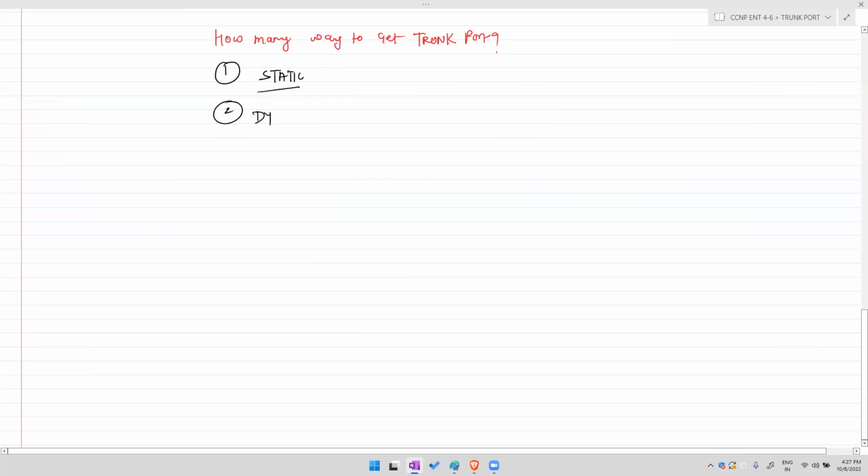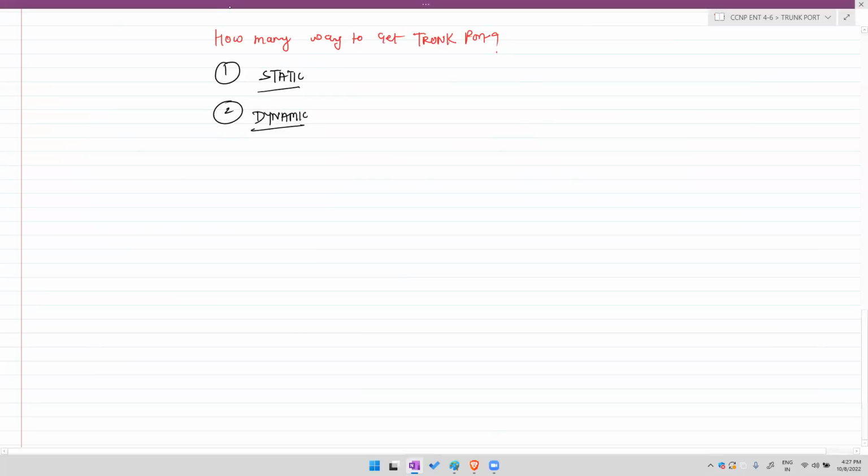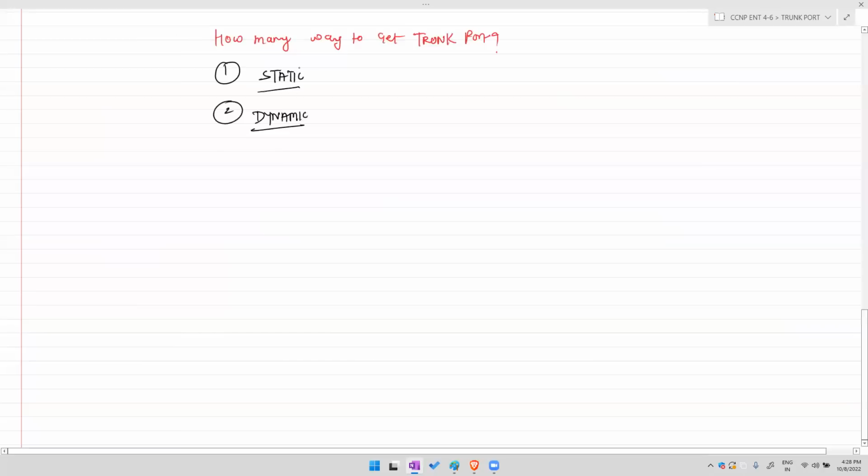Static, dynamic. Okay. What is the difference between static and dynamic? Static means manually. Dynamic means automatically we are getting. Clear? So first we learn static, then dynamic. So write down: static way to get trunk port.